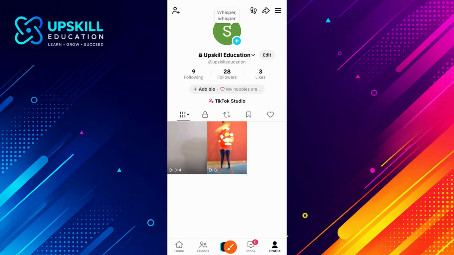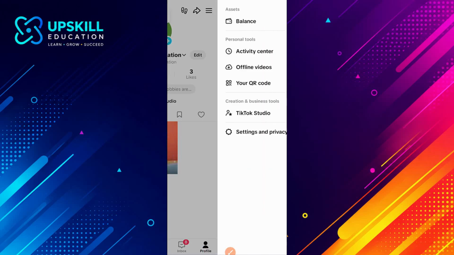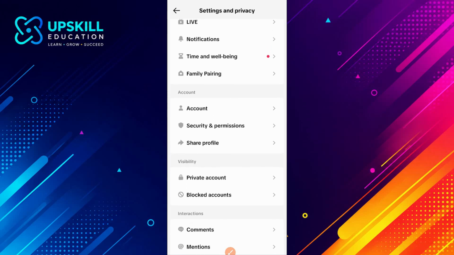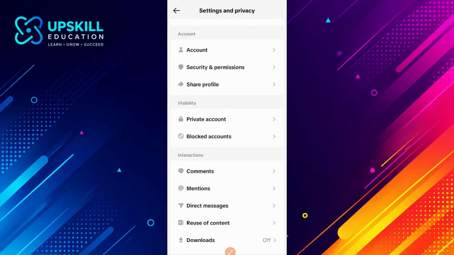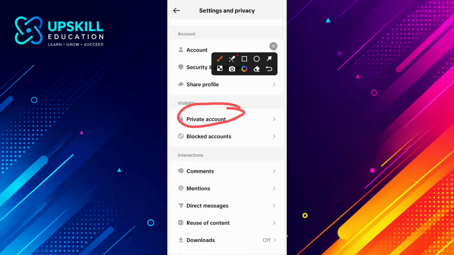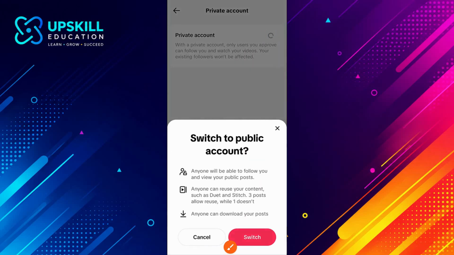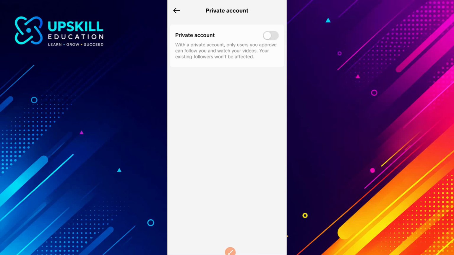And once you're in here, you need to head over to the three lines at the top right hand corner. Click on that. And from here, we will choose settings and privacy. And if you scroll down a little bit, you will see something like private account in the visibility section. Click on that and you can just toggle that on or off depending on your preference.